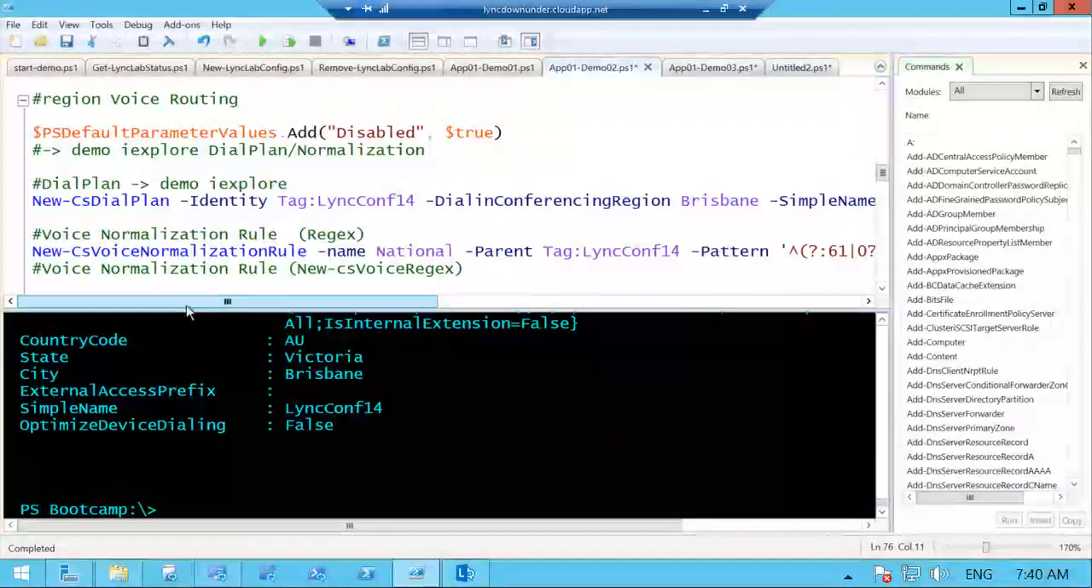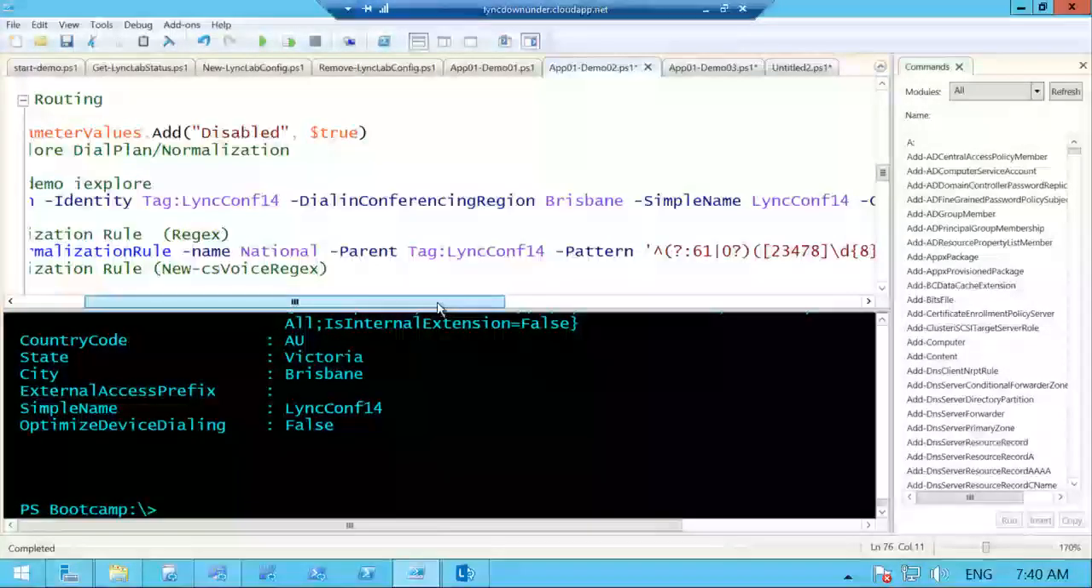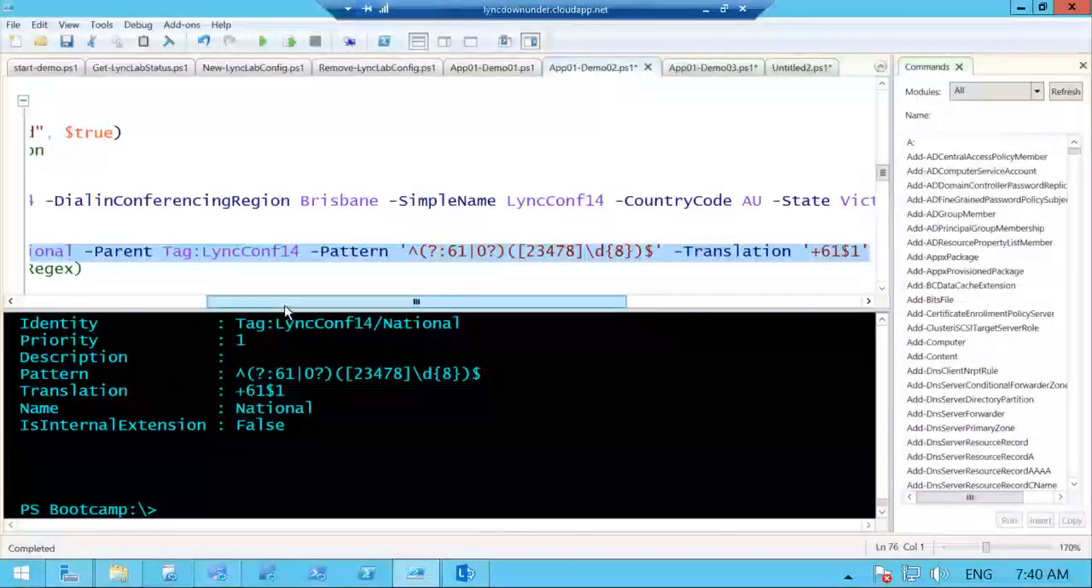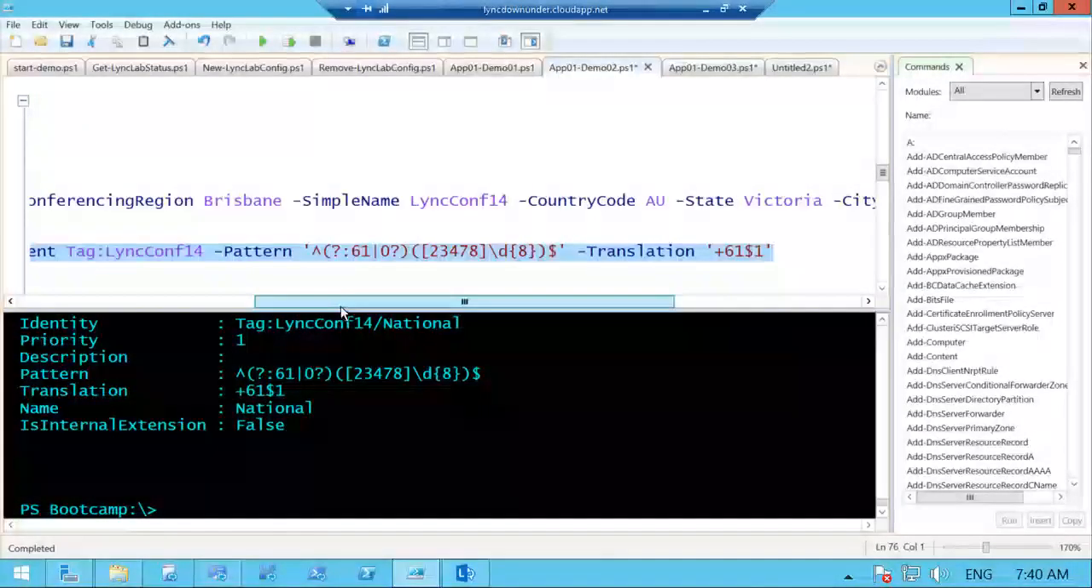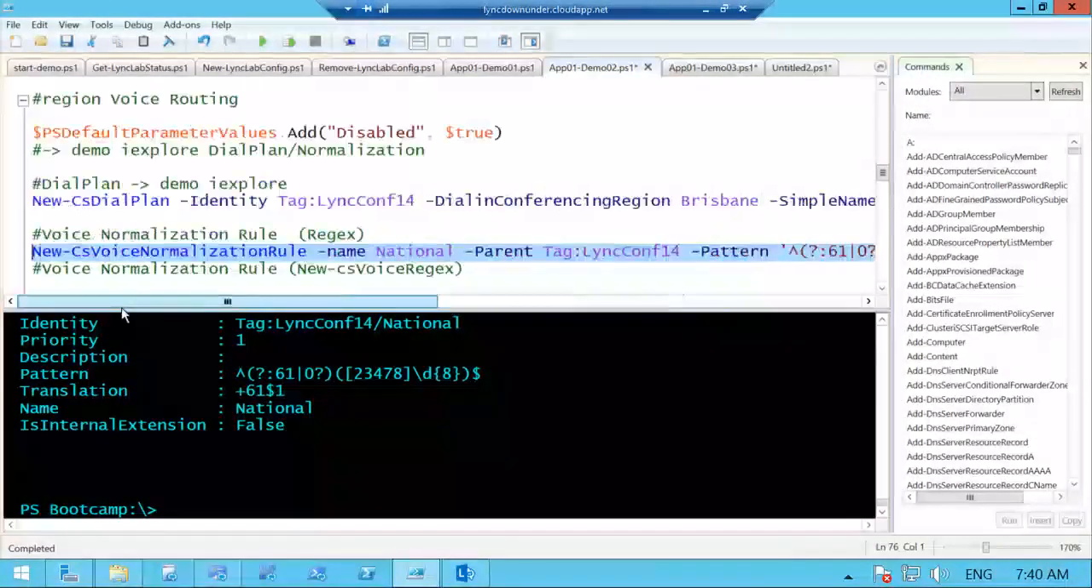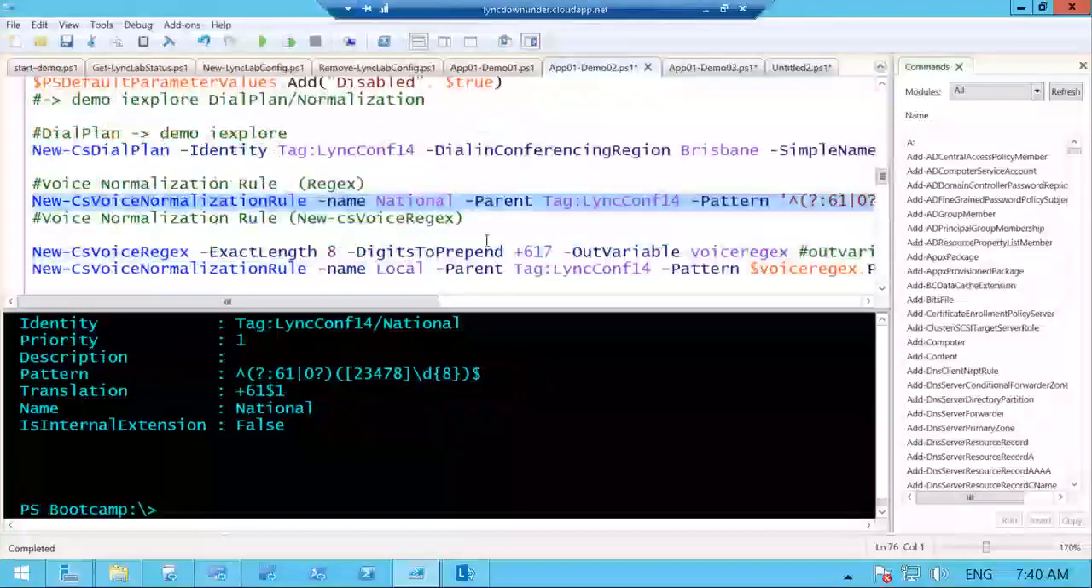Okay, so now we're going to create our normalization rules. We can use regular expressions. For example, on this one, I've got a regular expression. This is just looking for Australian numbers, and then we put a translation on it. And if we look in our control panel now, that would have been applied.